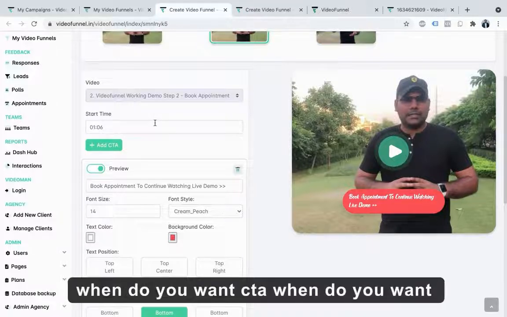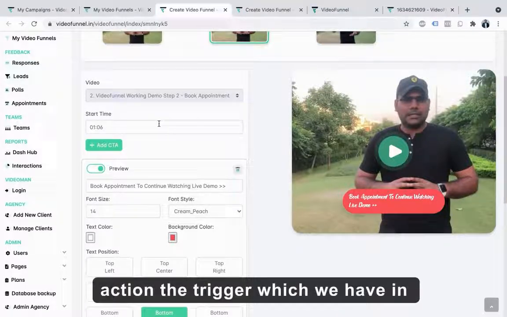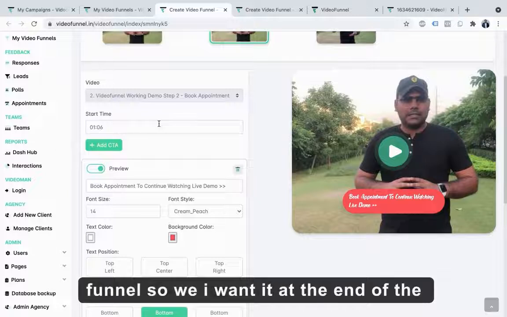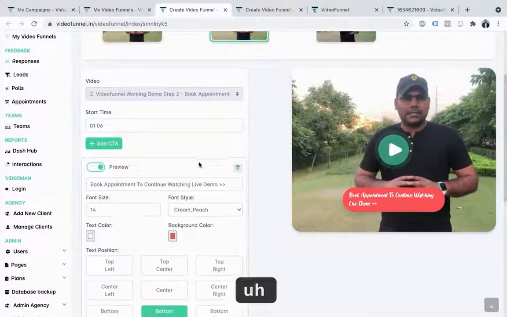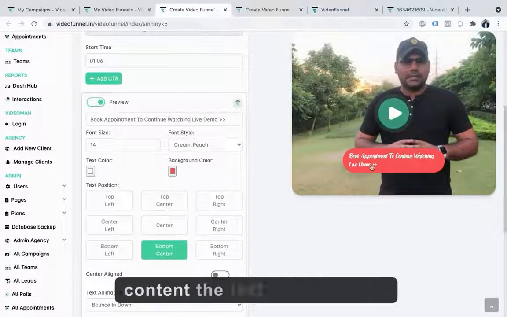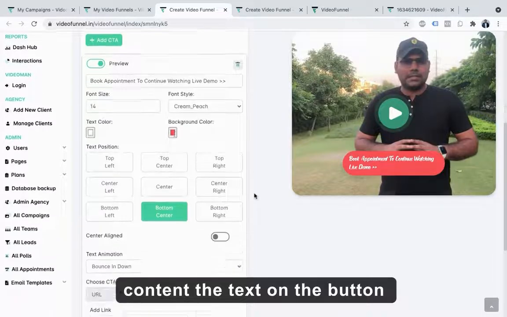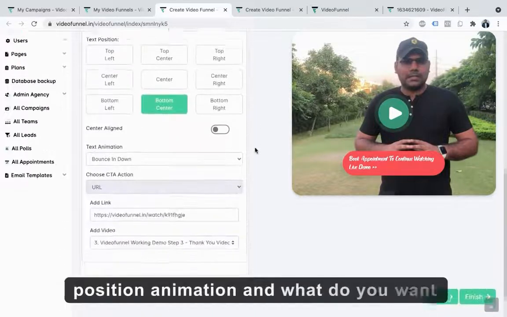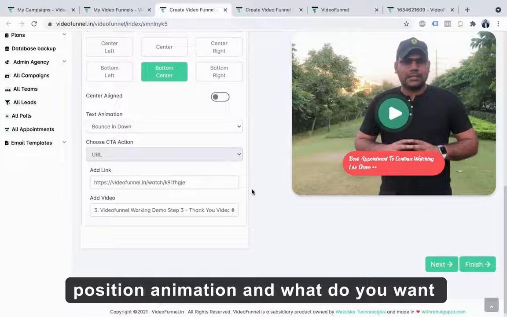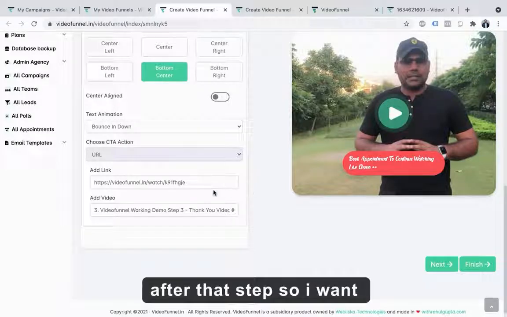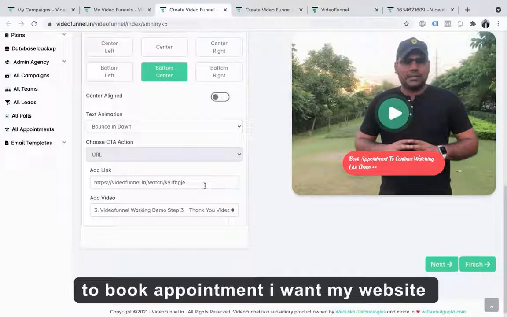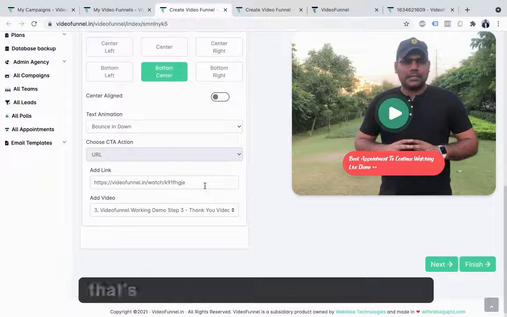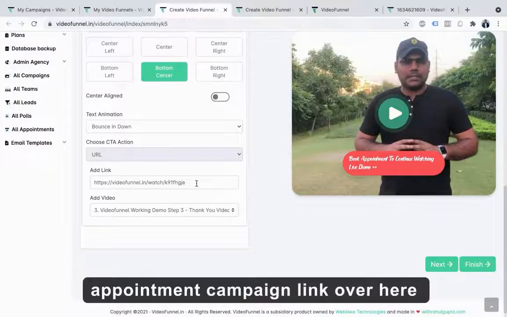When do you want the CTA? When do you want the action, the trigger, which we have in the funnel? So I want it at the end of the video. The content, the text on the button, the font size, style, position, animation, and what you want after that step. So I want to book an appointment. I want my website visitor to book an appointment with me. That's why I have the appointment campaign link over here.